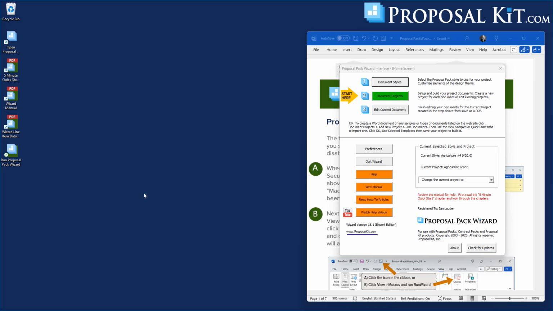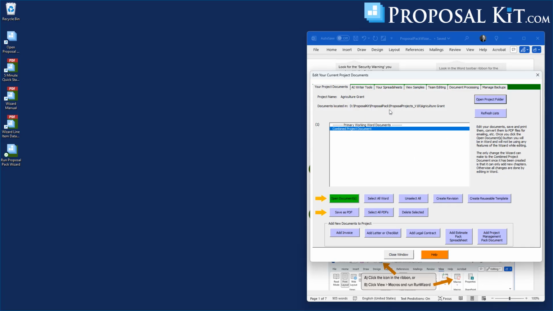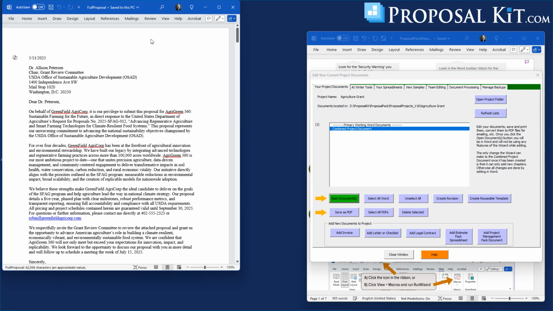slideshow. So I'm going to illustrate one of our design themes and a completely finished proposal, an agriculture grant. And you'll find the PowerPoint converter in the Edit button, number 3 here. So we've already finished everything, so we just go into the Edit screen. You'll find your combined document. We'll just open that up to look at it real quick.